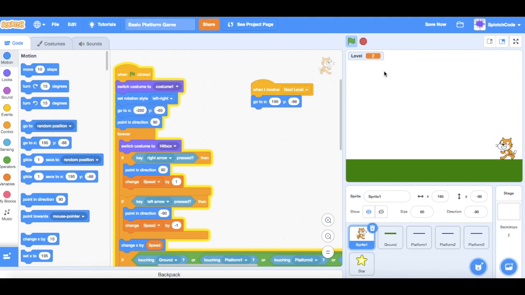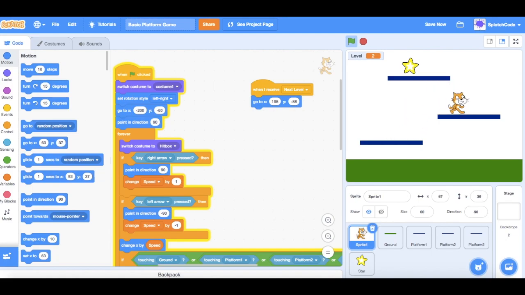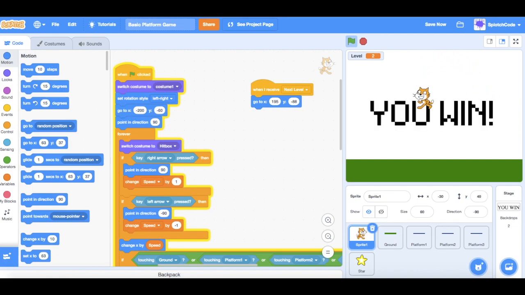Okay, I think that's everything now. So shall we have a look at how this works? We've got our cat, he's on level 1, jump up, go up. Okay, we're on level 2 now, so we need to jump up. And we're going to touch the star and you win.